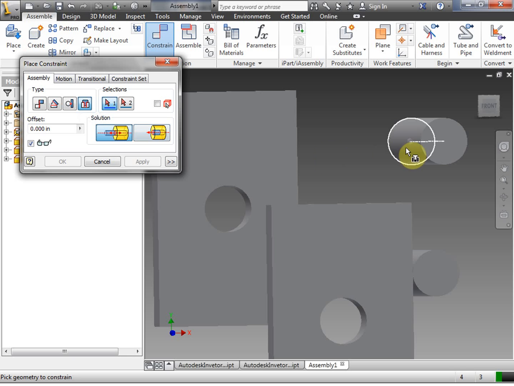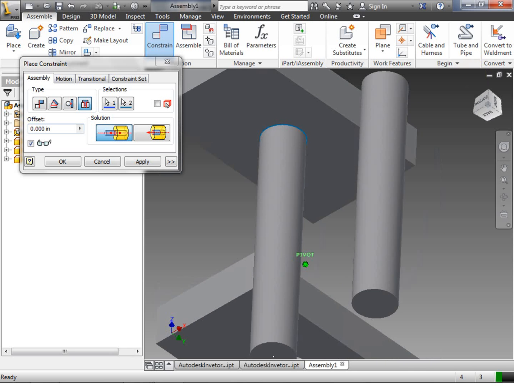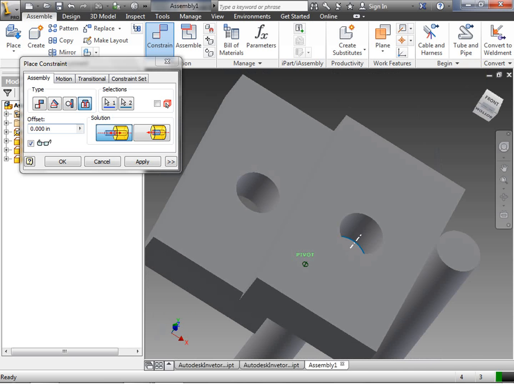constraint. So in this case, we're going to choose the peg. And notice we choose one top of the peg. We're going to choose the hole, and notice that it inserted it. Okay, now notice that it gave me 0. It's at the bottom edge there.